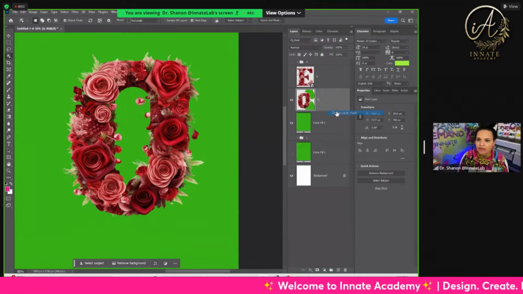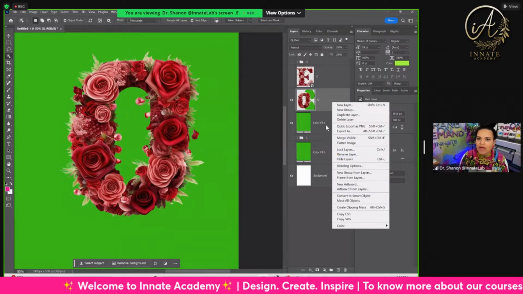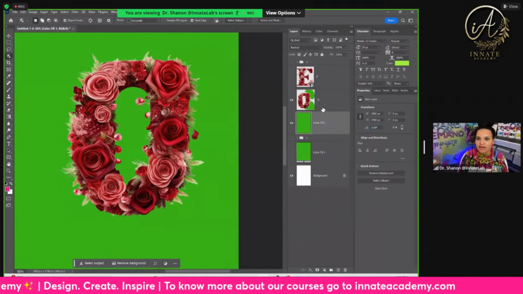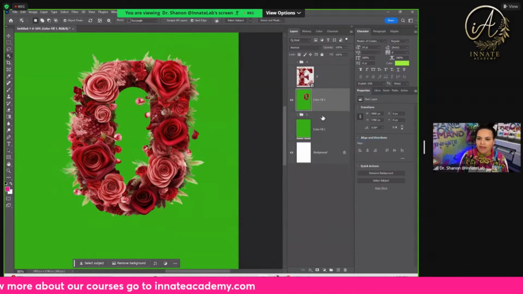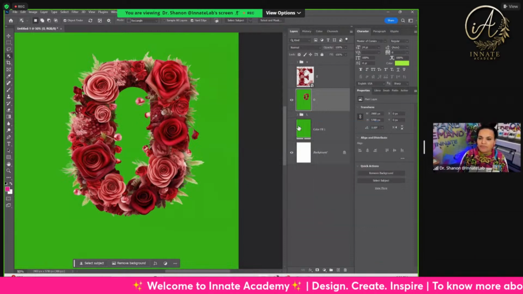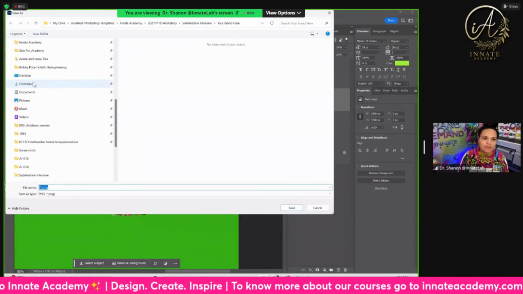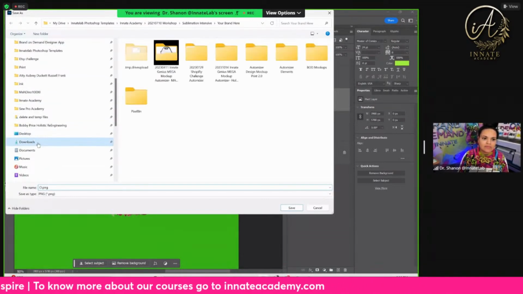Let me delete the layer mask and then see if it'll let me merge it down. Oh, I can't merge this down until I rasterize the color layer. So let me rasterize that layer and then I should be able to merge it down. There we go. And then what I'll do is I'm just going to call it my letter O. Put that in my downloads.